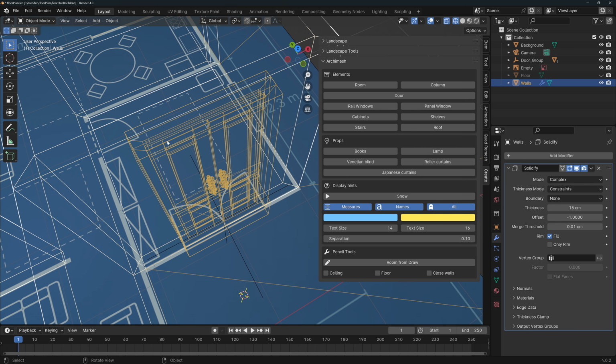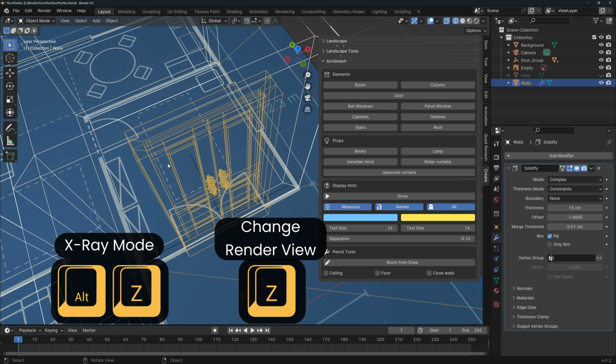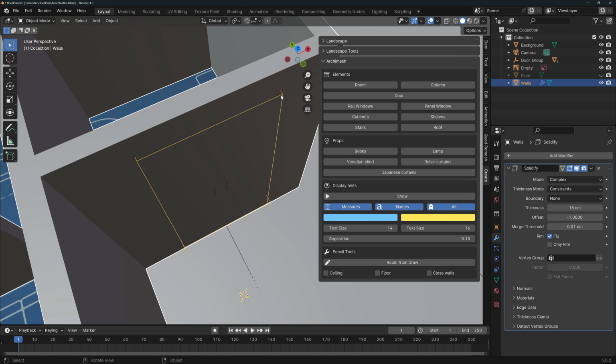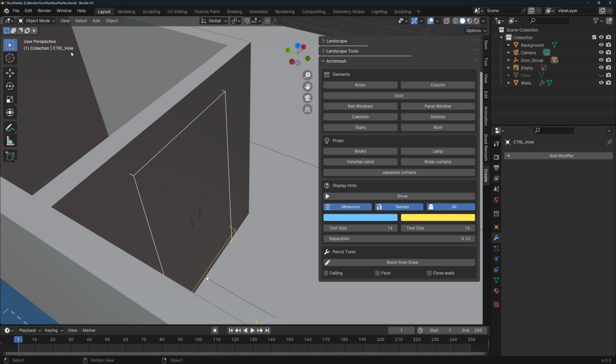While doing this process, I often change between solid and wireframe modes and toggle X-ray on and off, so it's a good idea to memorize those hotkeys. Now we select this shape. Make sure that it's called CTRL hole, and this is going to be our boolean to cut the holes from the walls. I find that when I'm working with booleans, Blender crashes more often, so again, remember to save your work.